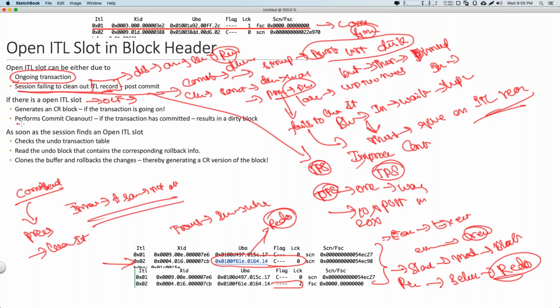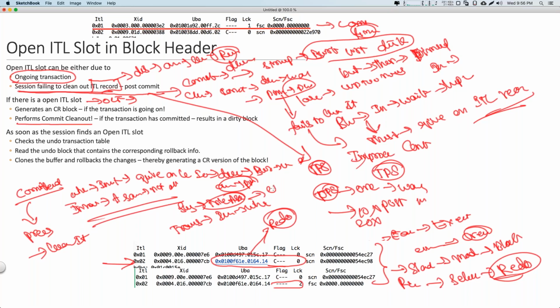So the commit cleanout happens especially when the session which initiated the transaction gives up on clearing the ITL records due to the fact that database writer has written the data to the disk, or if any other session has pinned that particular buffer. So in that case, it gives up, and the subsequent session which actually tries to access that same block will clear the ITL slot. So this session clearing the ITL record, this process you call it as commit cleanout.